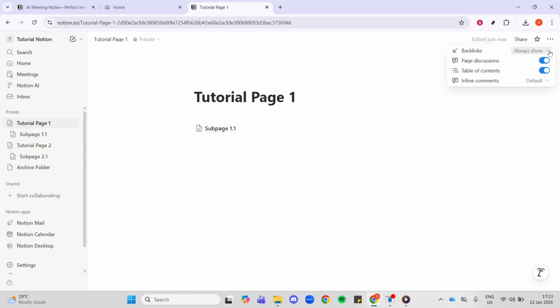From now on, you'll see a backlinks area on the page that lists every page that references this one, often with helpful context like where the link appears. A quick tip. If you enable Always Show but don't see anything yet, it usually means no other pages link to this one. As soon as another page mentions or links to it, the backlinks will automatically appear here. Keeping them always visible helps you spot relationships, avoid duplicate content, and jump directly to related work without breaking your flow.